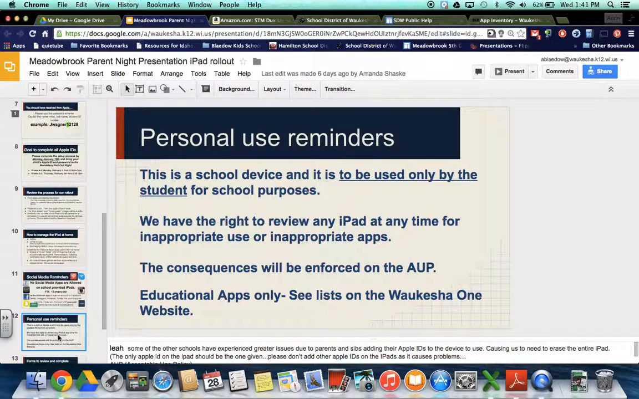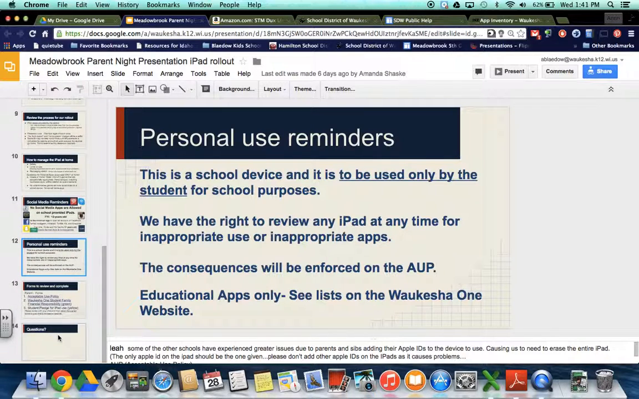Educational apps only is our requirement. You may see the lists on the Waukesha One website of any apps that we recommend or have banned.